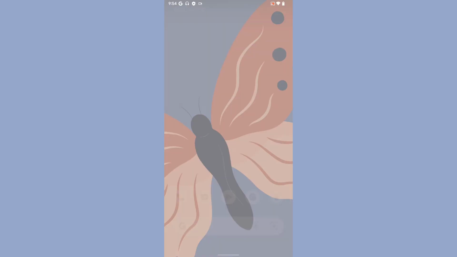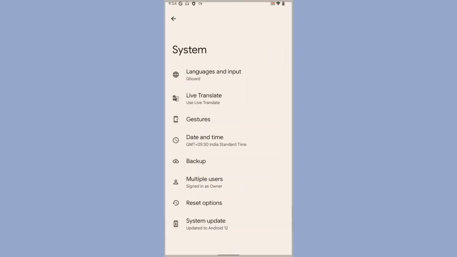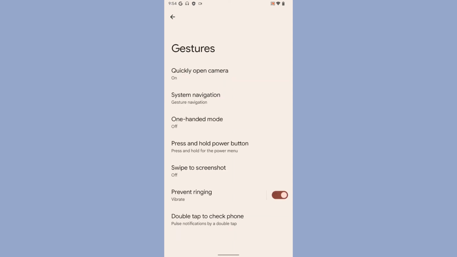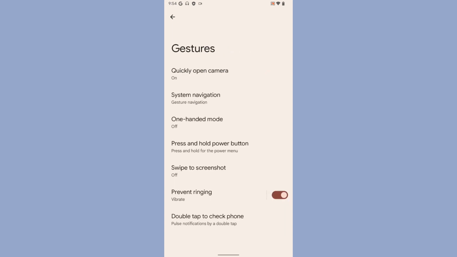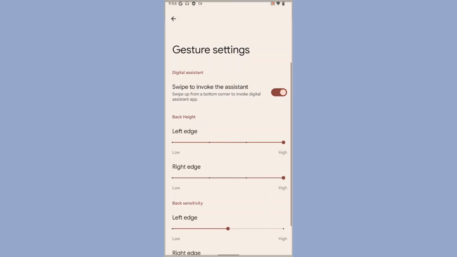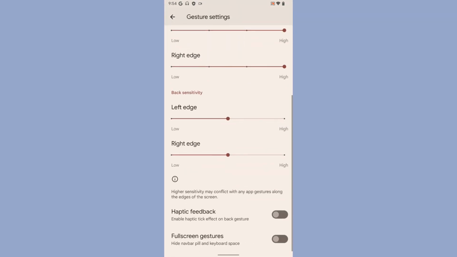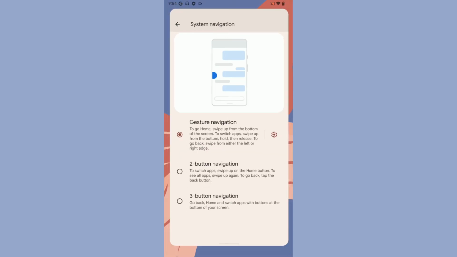Let's come back to the settings page again and go to the system, then gestures. Now, as you can see, underneath the gesture, you will get the option for swipe to screenshot, and system navigation. You will have 2 button, 3 button, and gesture navigation. Under the gesture navigation, you can enable or disable the haptic feedback and full screen gesture too.